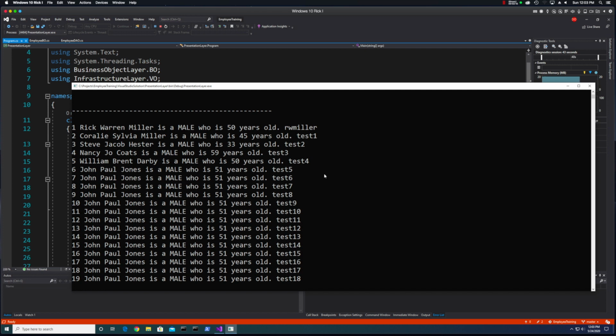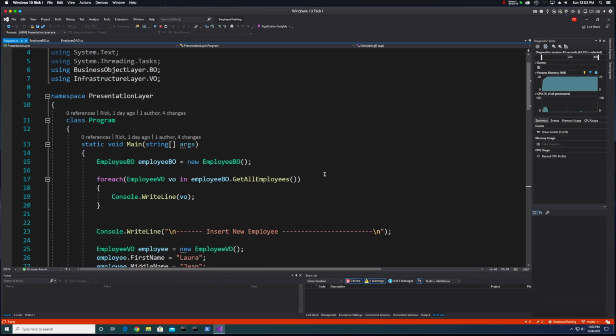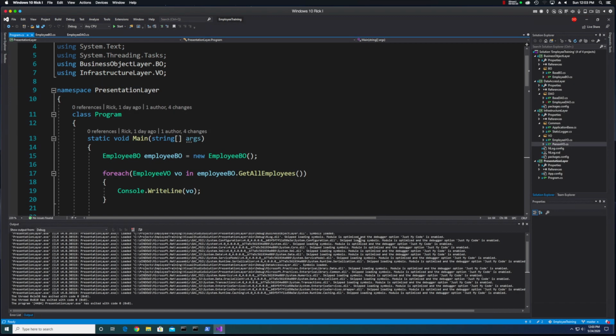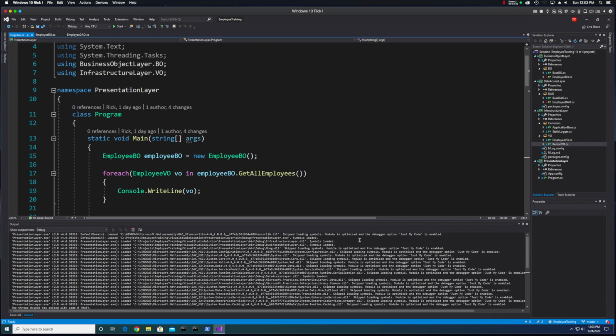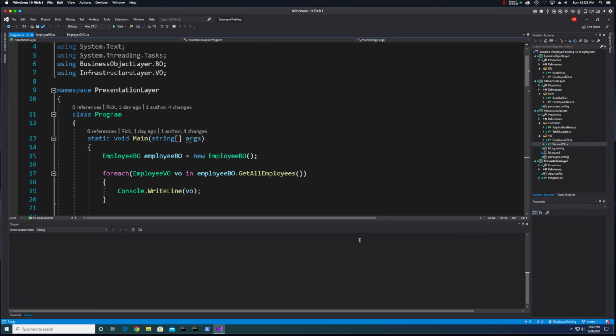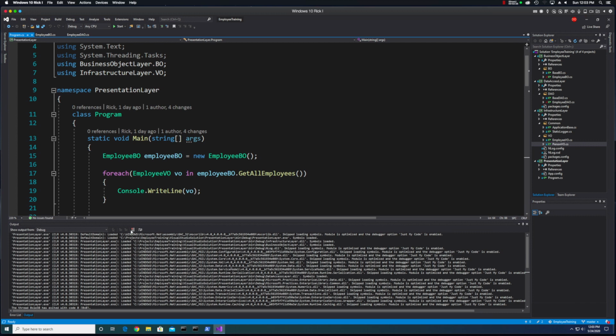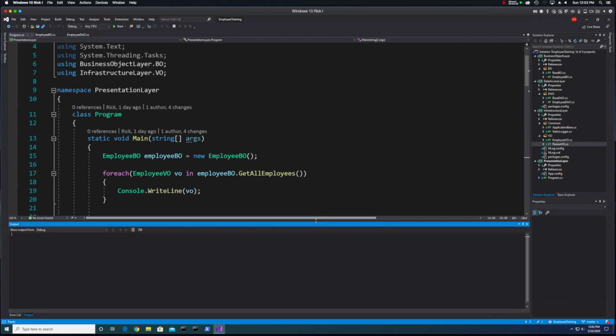Now let's test the new method. So I'll go ahead and exit. Okay, let me go ahead and clear these console messages and move this window down.